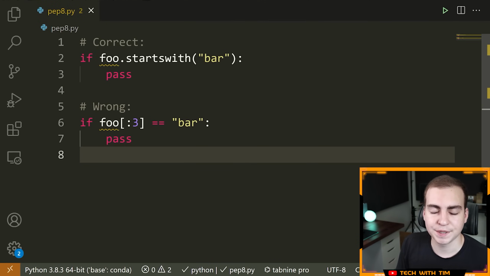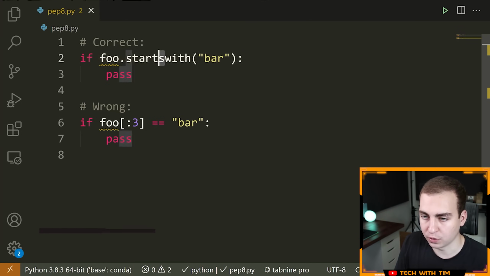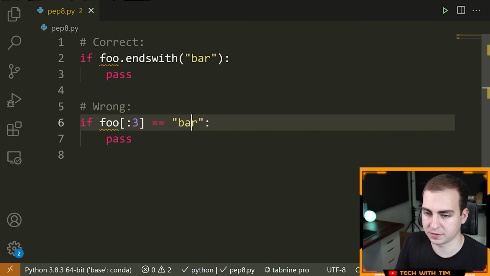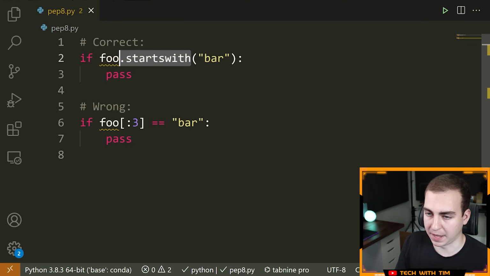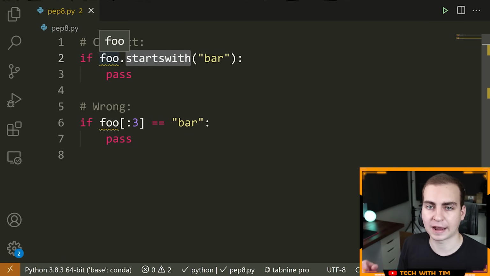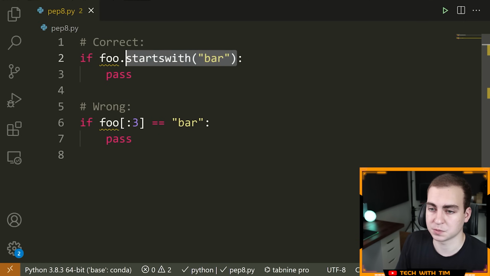All right, so this is actually our last convention or rule right here. And this is if you are trying to check if a string starts with or ends with something, you should use the .startswith or .endswith as opposed to using a string slice. So these are just better. These are apparently supposed to be more accurate and more performant than using a slice. And so that's the reason why you're supposed to use them.